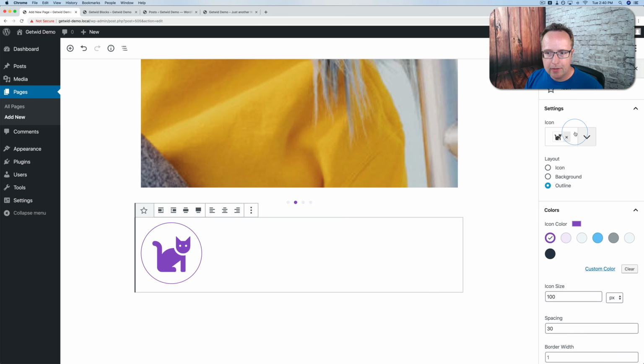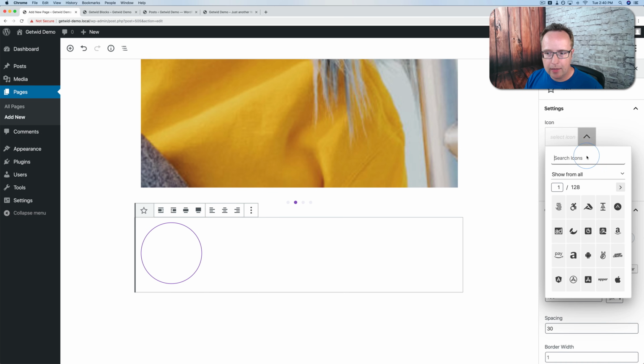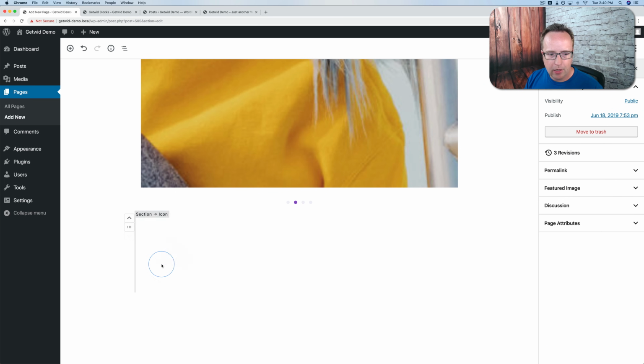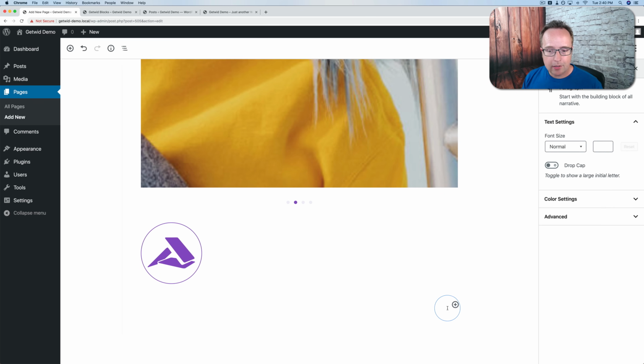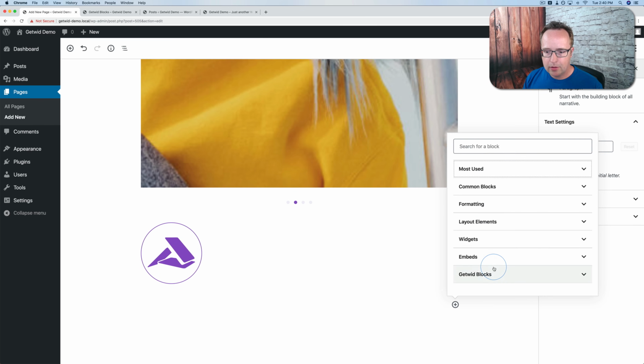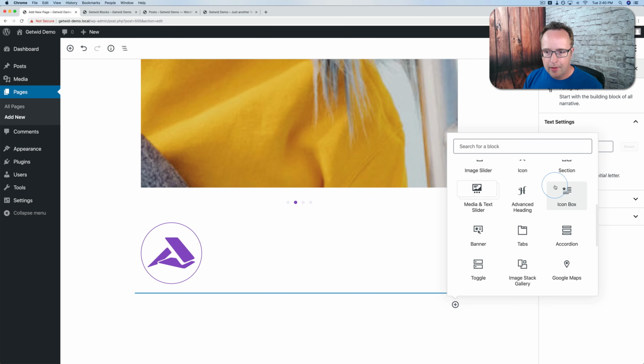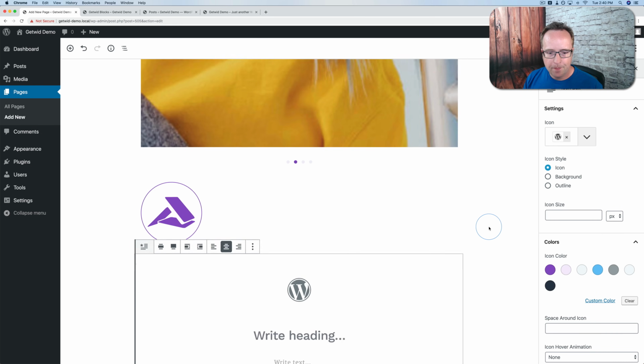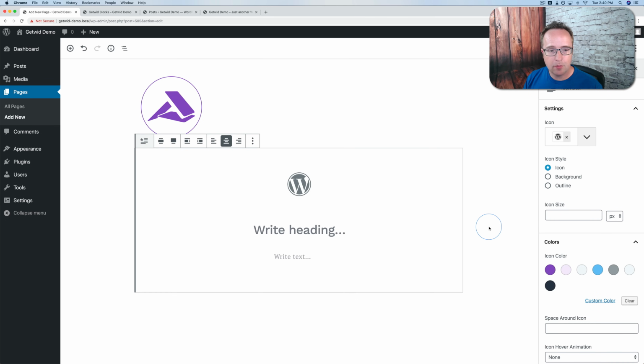And all these settings stay the same if you change icons. So if I didn't like that cat, maybe I want to have whatever this is. House of Cards falling apart. Now we have all the same settings already applied. The next block, let's go for the icon box, which is kind of the same thing, just a small extension of it. We have our icon up here with the same settings that we just saw for the icon here.